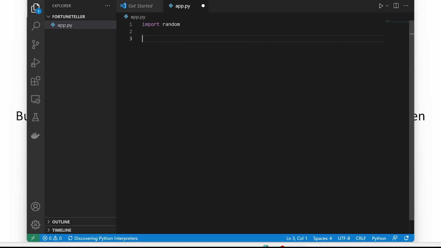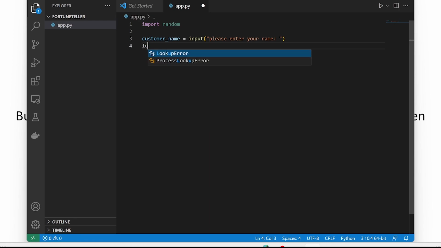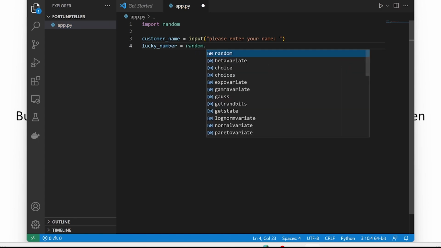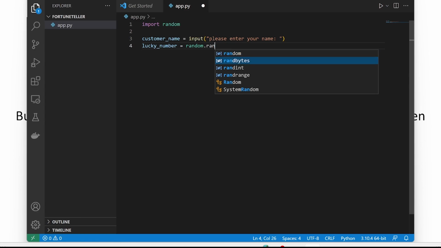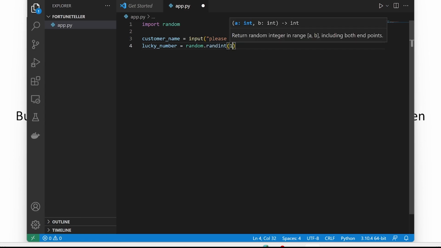Once we have done that, now we need to create some variables. First, we'll create a customer name, which will take input from the user, asking, please enter your name. After that, we'll create another variable with the name lucky number and set it equal to random randint. We'll generate a random number from 1 to 100.